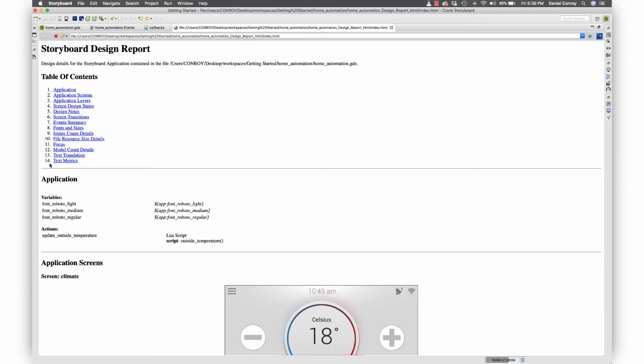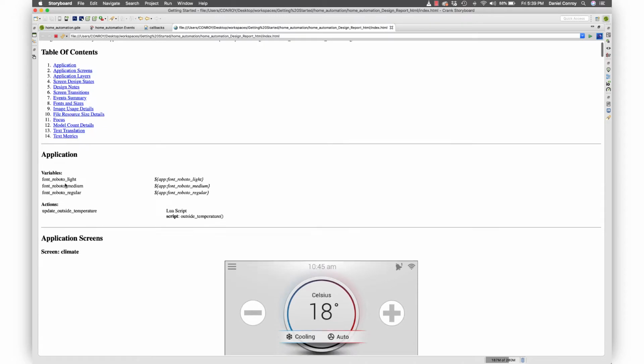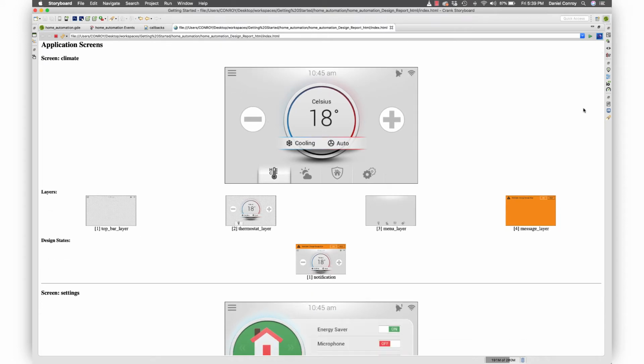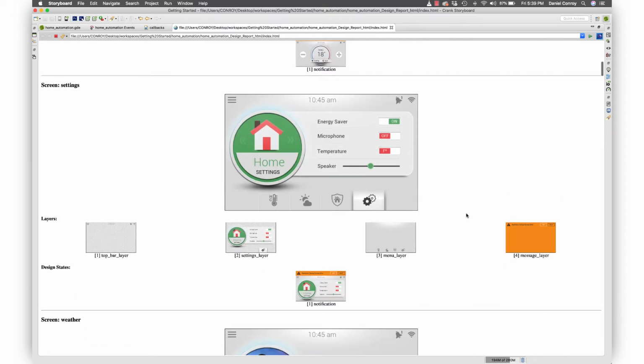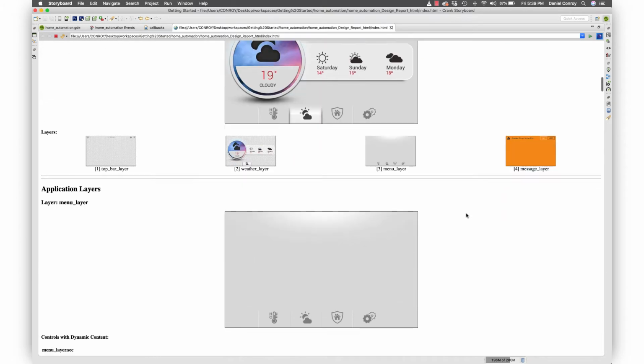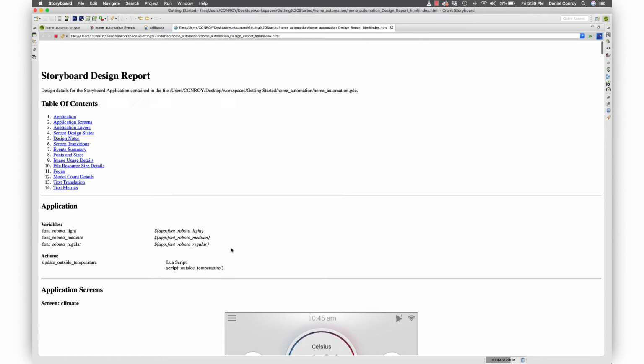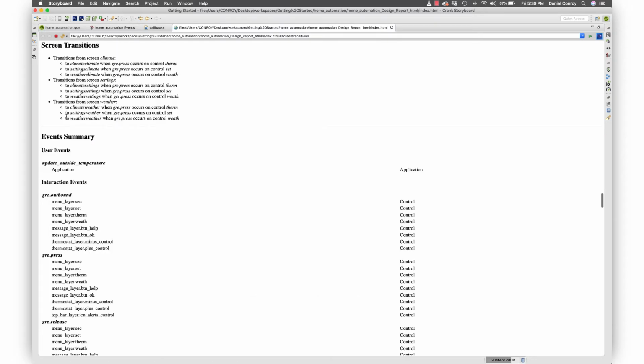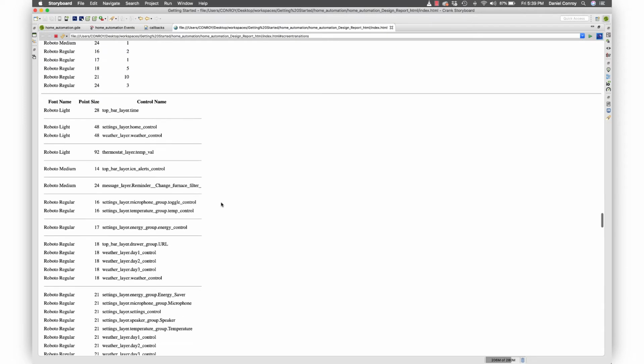Here, on the application, I can see what variables are bound at the application level and what actions are in place. Screen view gives me all the different layers that a screen is using, and if it's using design states, it shows that as well. The more you dig into this, you can see information about your screen transitions, font usage, and this sort of thing.